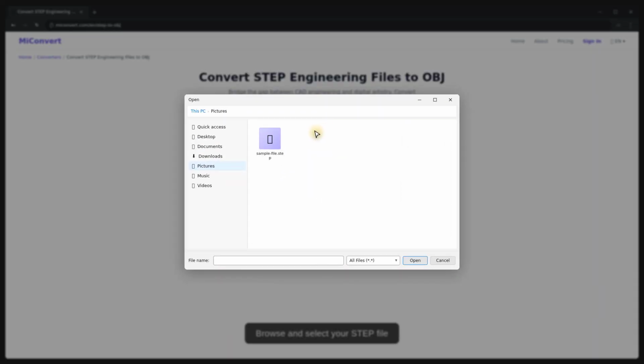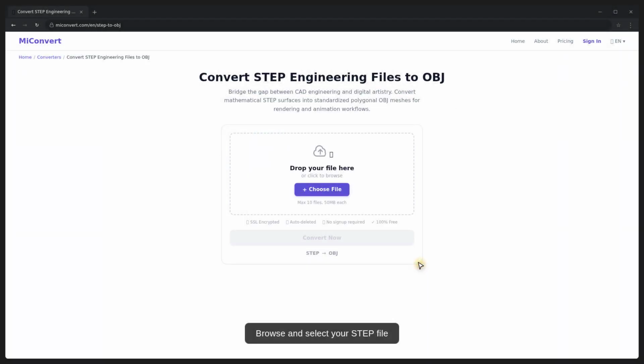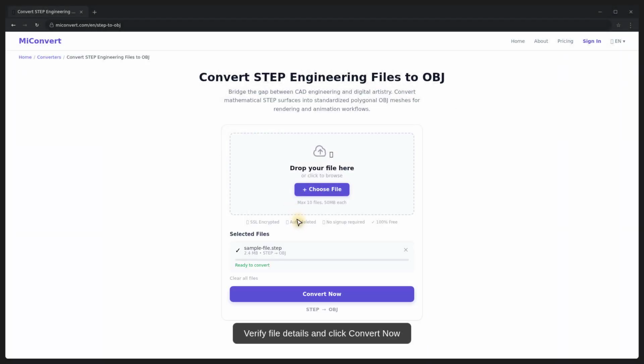To begin, click Choose File to open the file browser. Locate your STEP file, select it, and confirm by clicking Open. The file has been loaded successfully. You can verify the file name and size here. When ready, click Convert Now to proceed.